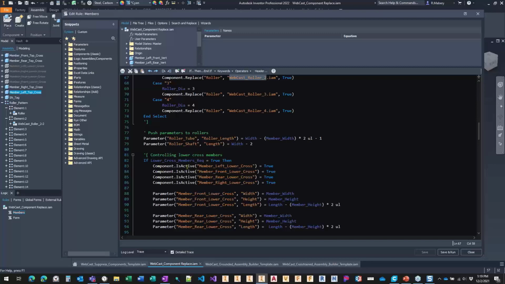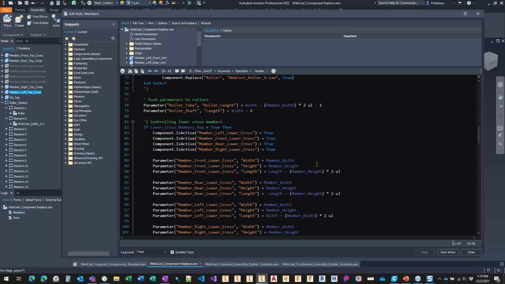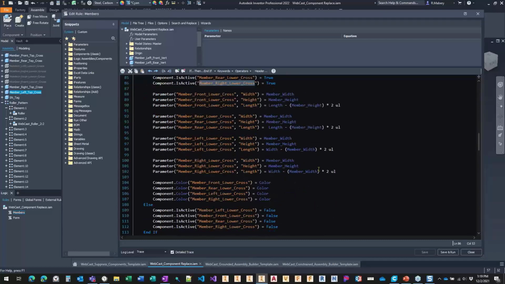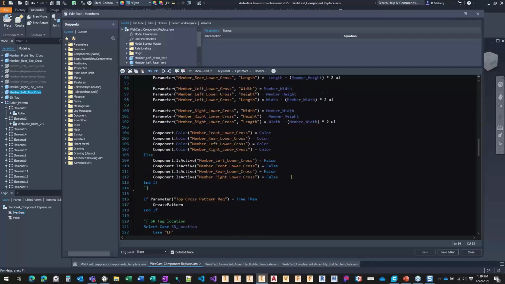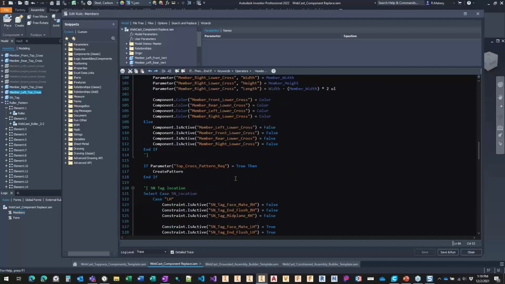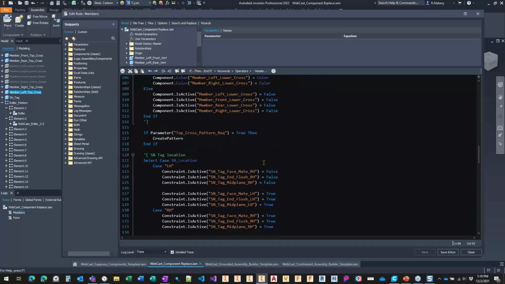And then again, here's our friend component.isActive. So I'm doing both component replace and the component.isActive in the same assembly. Okay, and here I'm again turning on or off those lower cross members, passing data down to them, setting their color, or I'm unsuppressing them. Okay. If we've decided that we need that top pattern, I am running a subroutine inside of here called create pattern. We'll see it at the bottom of this rule.